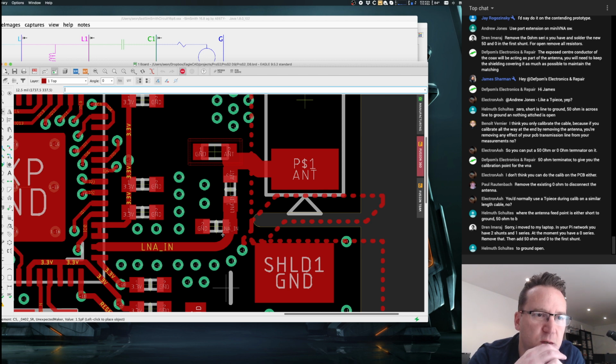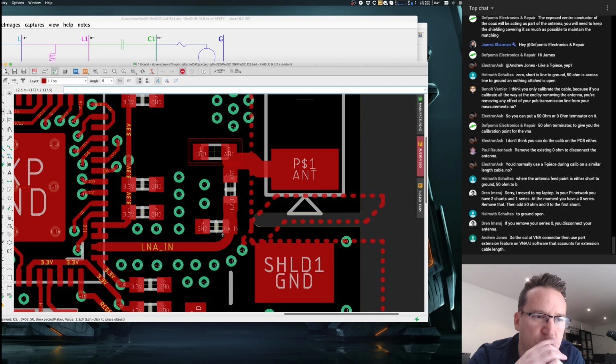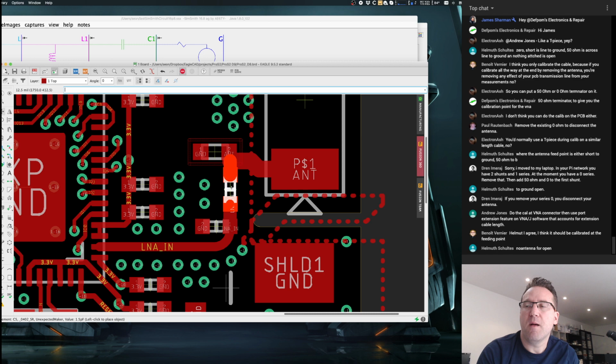So I'm just reading. If I remove this one, if I remove this, then I disable the antenna. I got that. But then you're suggesting putting a 50 ohm here. But I've already got a 50 ohm antenna here.